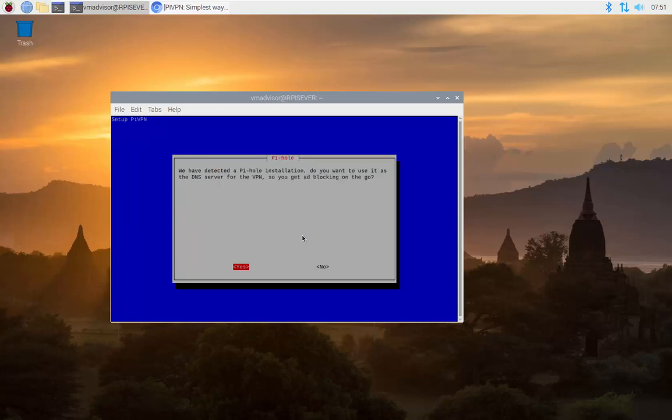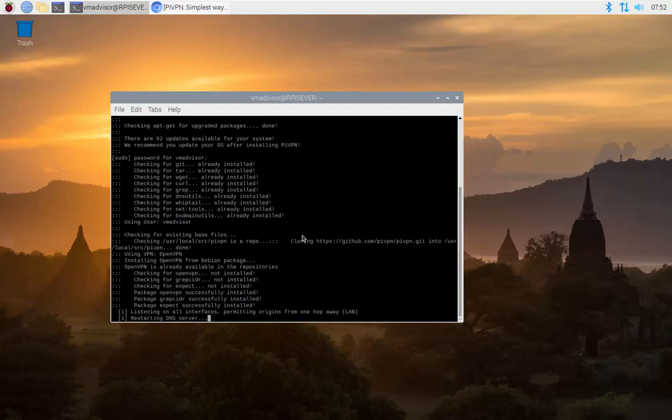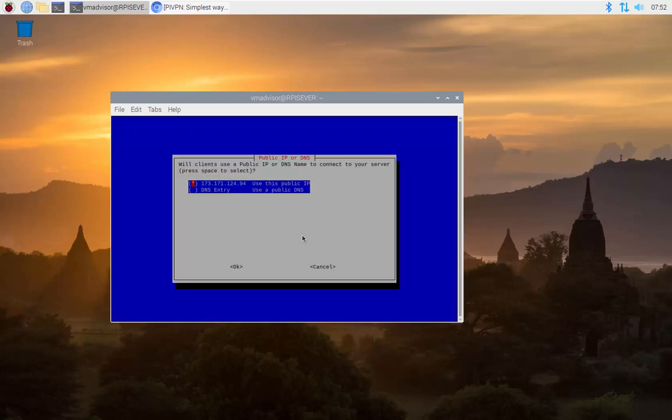Now, if you have Pi-Hole installed, it's going to find Pi-Hole and ask you if you want to use it as your DNS server. And in my case, I do. If you do not want to, you can hit no and you can choose the DNS server of your choice. But for me, I want to use Pi-Hole as my DNS server.